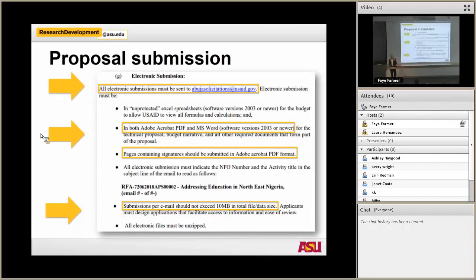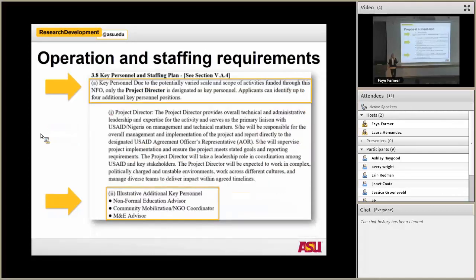We recently had one where it was 2 megabytes per email. We ended up submitting, and this wasn't even for a full proposal, we had to submit 10 different emails in order to get all of our documents in under that 2 megabyte email size. That took about 4 hours of planning and testing and reconfiguring everything. So if this is something that you need to worry about, make sure you plan out the time to actually figure out what that's going to look like in the end.